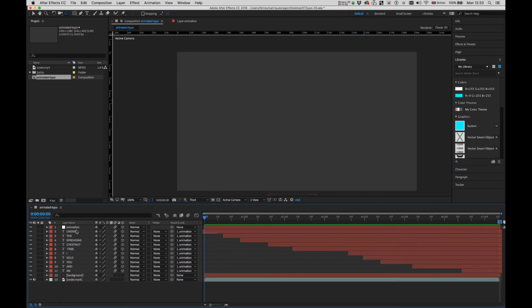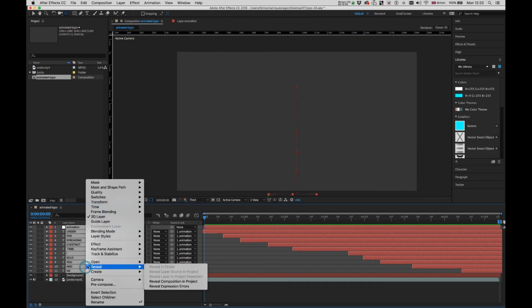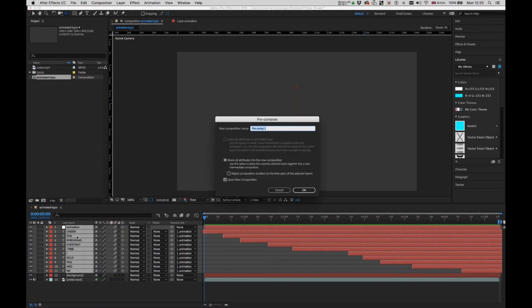So what I want to do is to select all these layers from animation down to "me". I don't want to select the background layer. I don't want to select the audio layer. I right click, and now I'm going to pre-compose. Okay. Now I'm creating an individual composition for this. I'm just going to call this typo, and I hit OK.